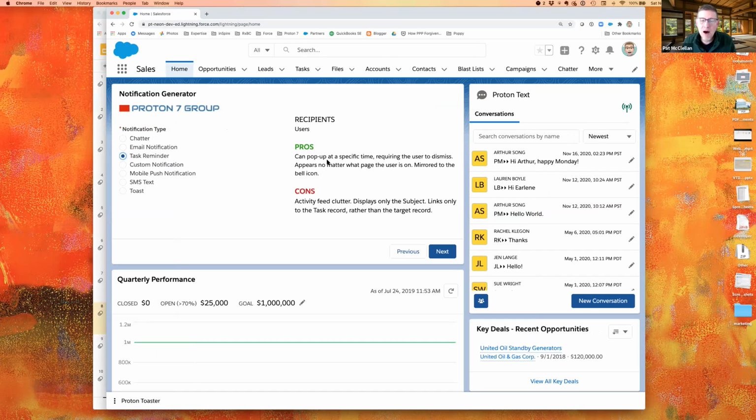It can pop up at a specific time. That's going to pop up over here, and it requires the user to dismiss it. So there's no way for users to ignore this. And it appears no matter what page the user's on, so it's mirrored in the bell icon up here. It will happen on a record page, it'll happen on a list view, wherever you are. If you're logged into Salesforce, you're going to get this task reminder.